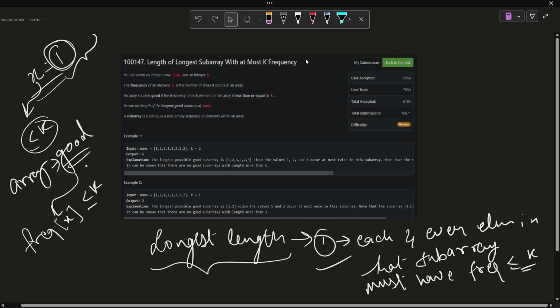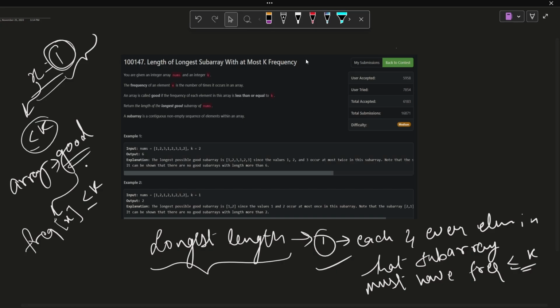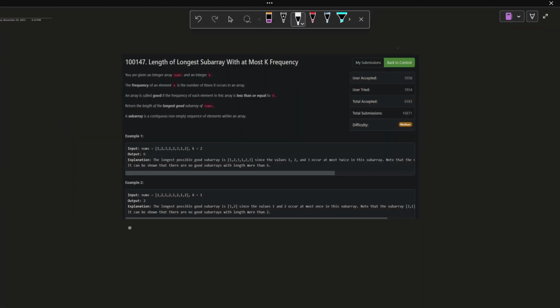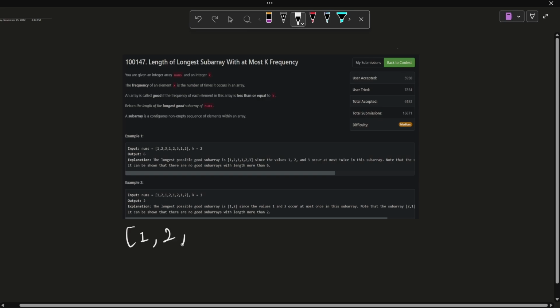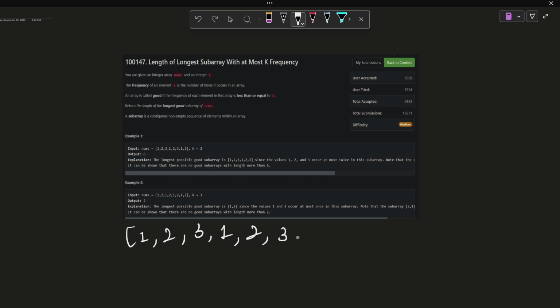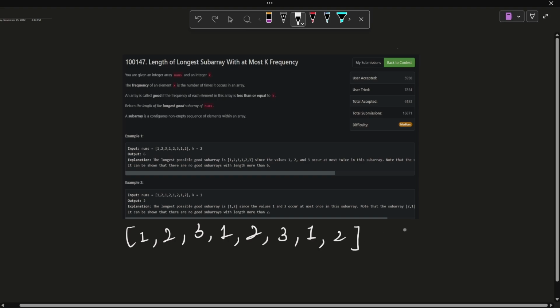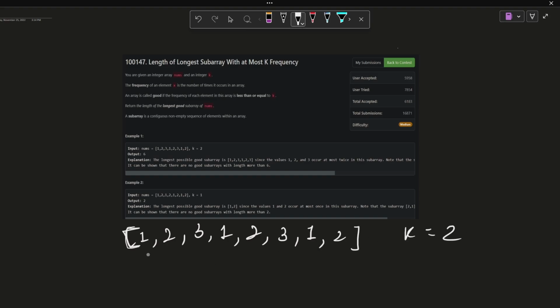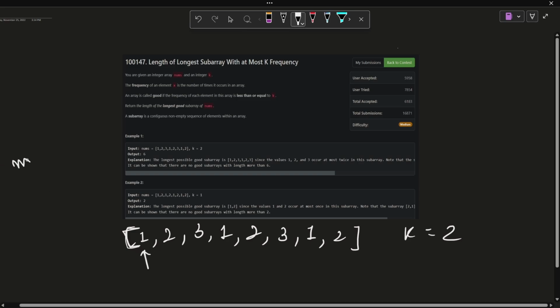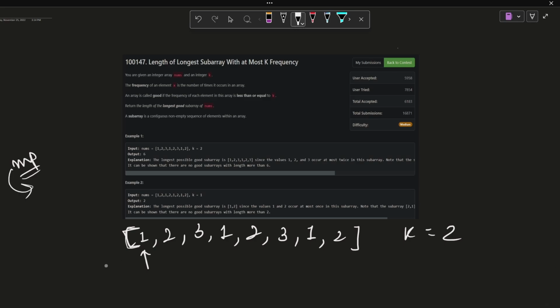And now let us look at the example, and we will try to form some logic. The first example given to us is 1 2 3 1 2 3 1 2, and the value of k is given as 2. Start with this first number, that is 1, and let us keep one map, and in this map we'll be storing the frequency of these numbers, right?